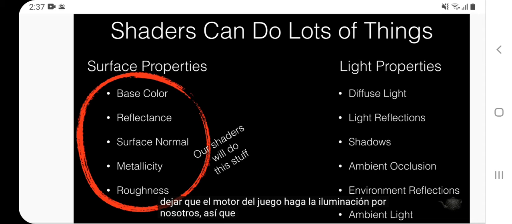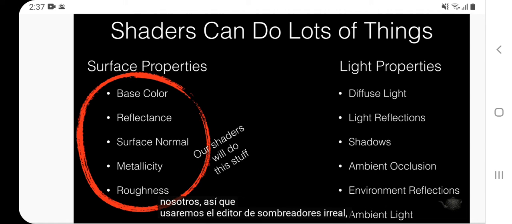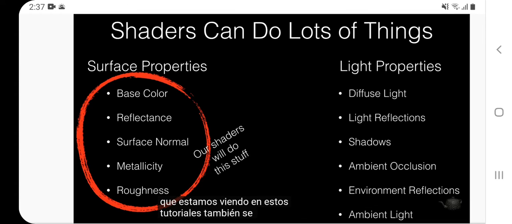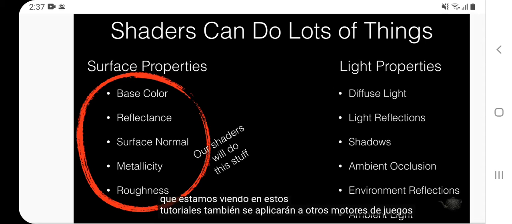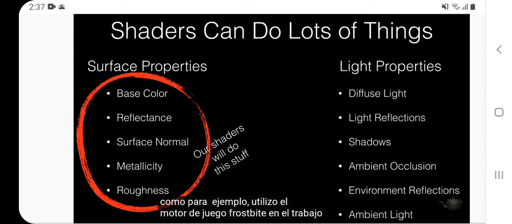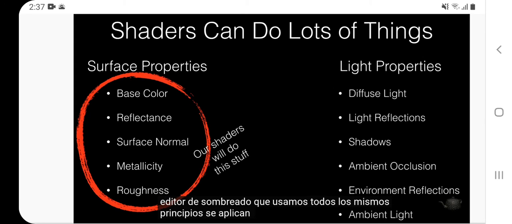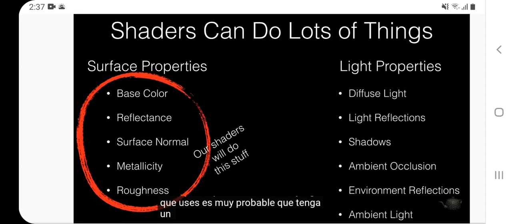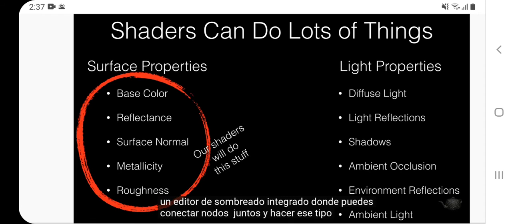So we're going to be using the Unreal Shader Editor, but the same principles that we're looking at in these tutorials will also apply to other game engines. For example, I use the Frostbite game engine at work, and with the shader editor that we use, all of the same principles apply there as apply in Unreal. And whatever other game engine you're using, it's very likely that it has a built-in shader editor where you can wire nodes together and do those kinds of things.